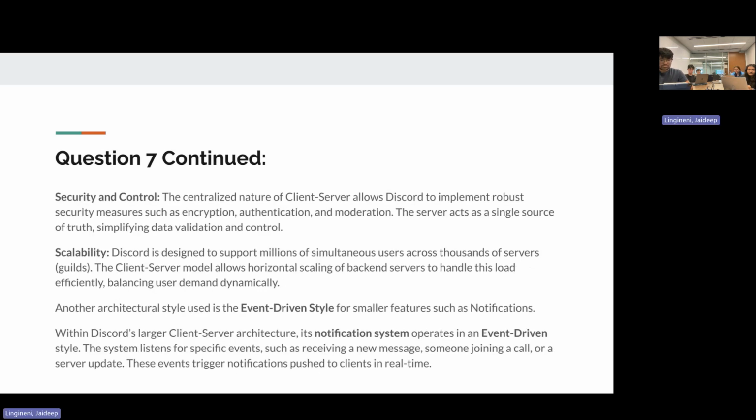The server acts as an intermediary that ensures all clients receive the correct updates in real time. Security and control. The centralized nature of client-server allows Discord to implement robust security measures such as encryption, authentication, and moderation. The server acts as a single source of truth, simplifying data validation and control. Scalability. Discord is designed to support millions of simultaneous users across thousands of servers. The client-server model allows horizontal scaling of backend servers to handle this load efficiently, balancing user demand dynamically.